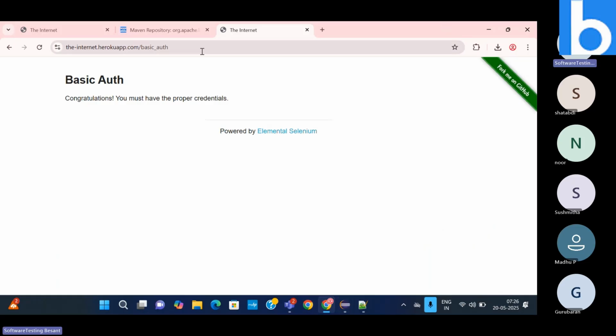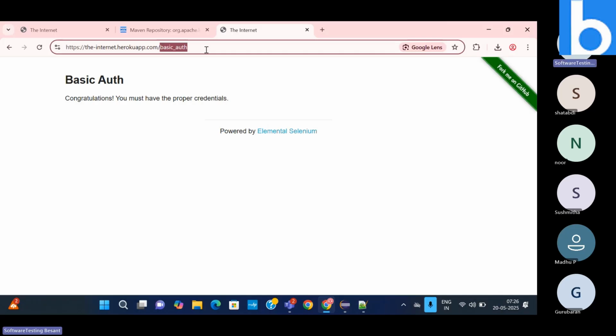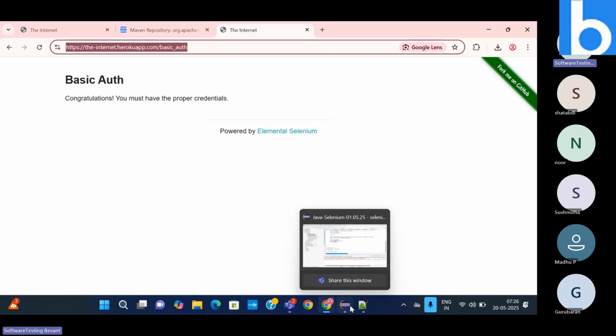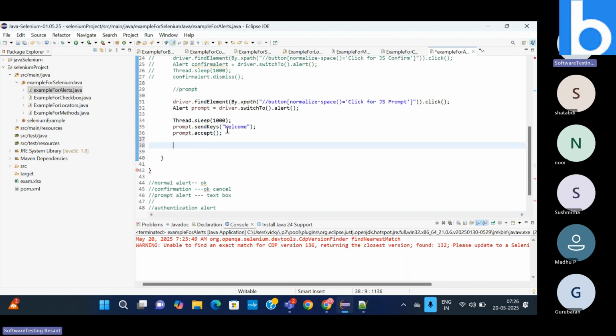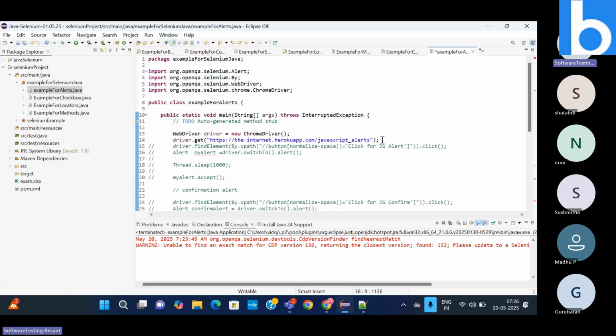Let's try this website. It is working, maybe due to some cookies or cache, I think this is opening automatically for me. Let's check this. What I will do, I will copy this whole thing.